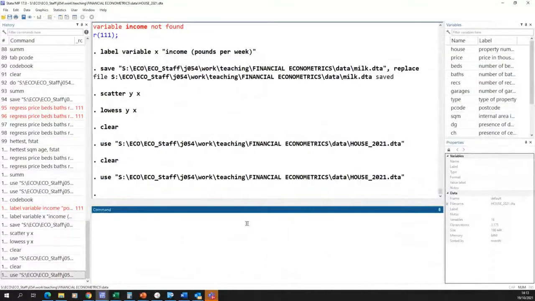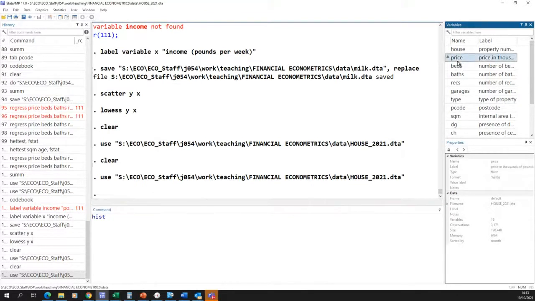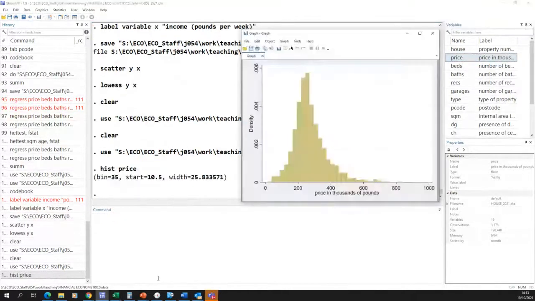Just to start you off, the first question says compare the mean and the median of price and obtain a histogram of price. Well, you don't have to type variable names. The best thing to do is to select variables from the variables window. So I go hist price, and there is the histogram of price.